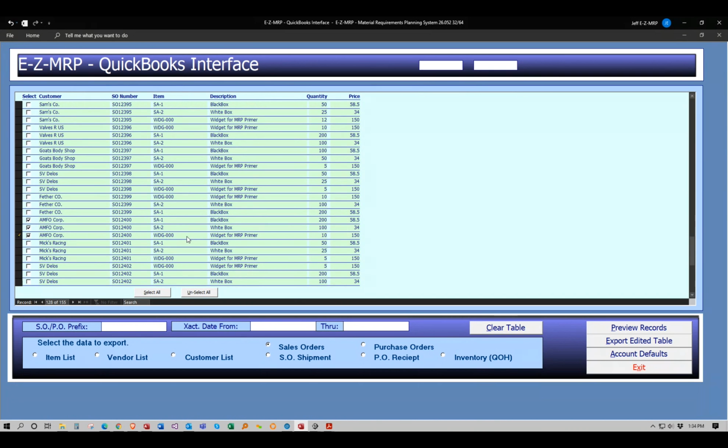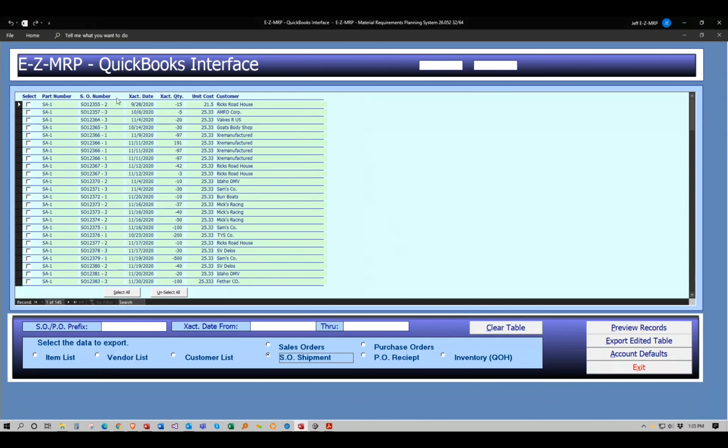Now, some of our customers don't do a sales order. They'll convert this straight over to QuickBooks, and QuickBooks will create the invoices from this data. Actually, let me backtrack a little bit. These are the sales orders. You can replicate these into QuickBooks or not. It's the sales order shipments that get invoiced into QuickBooks.